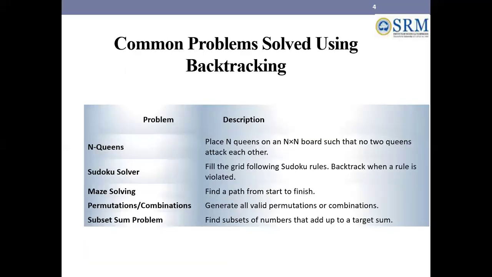And common problems solved using backtracking. N queens problem. There are n queens. We have a chessboard. We have to place n queens on the chessboard so that they do not meet in the same row, same column or same diagonal. More than one queen should not attack each other in the same row, same column or same diagonal. So we have to place all n queens.